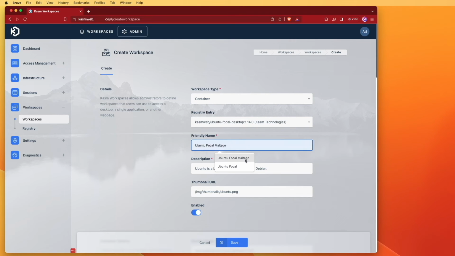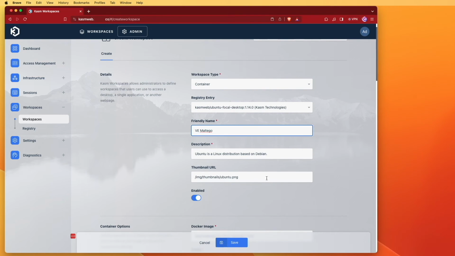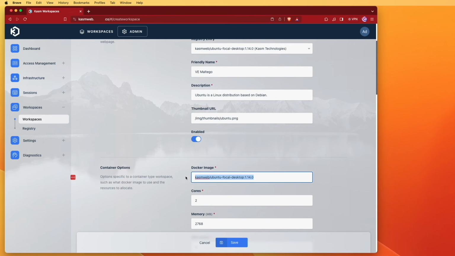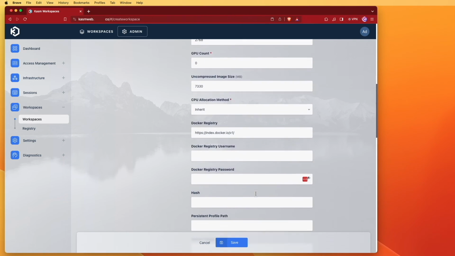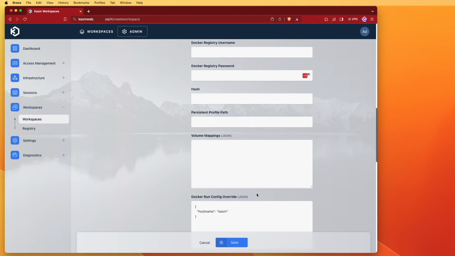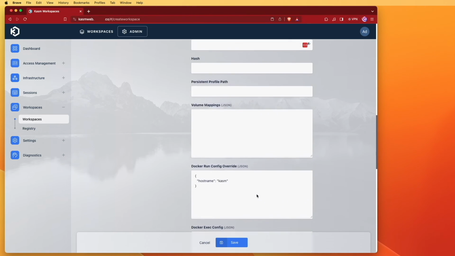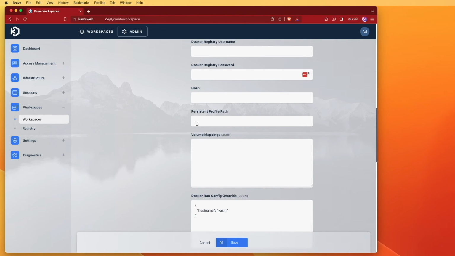Our friendly name, let's enter this to VE Maltego. Little description, our thumbnail, you can change this if you want. And now for our Docker image here, we're going to enter Kasm/Maltego and then that version number so it knows to use that file that we created a minute ago. Everything else can be left the same because it came in from the registry. If you did want persistent storage, you would fill that out right here, and we can save this.